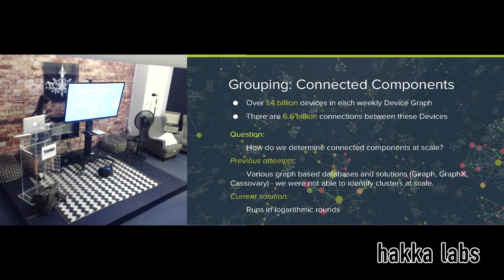So this is what our graph looks like. Our front-end engineers are very talented, and they built this very lovely visualization. And so what you can see is, since the early days, we have cleaned up our Sharknado issues, and now our device graph really is made up of small, independent subgraphs. But the problem is that there are 1.4 billion of them. There are 6.6 billion connections between them.